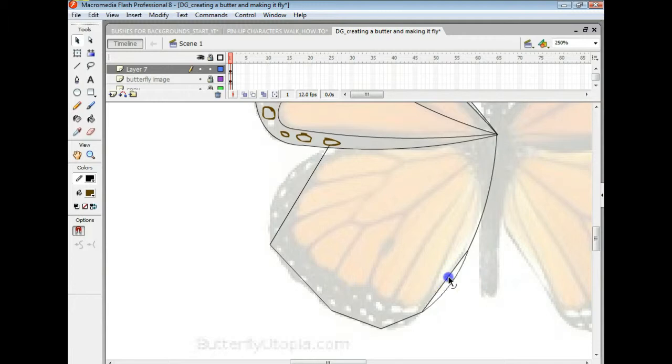All lines got to be bent. You don't get that arc, it won't pull it out. And one up here. Now there's some little ripples in the bottom of this wing. I want to put them in there. So you just go like this and like this.